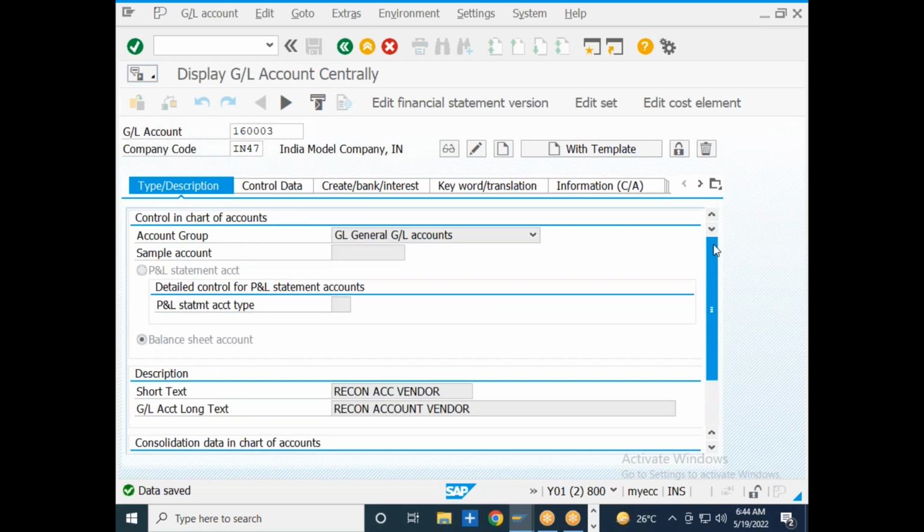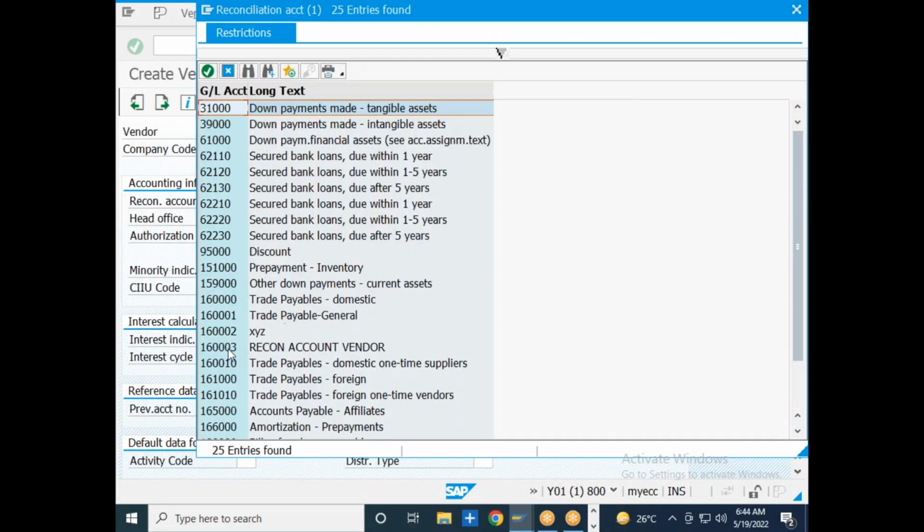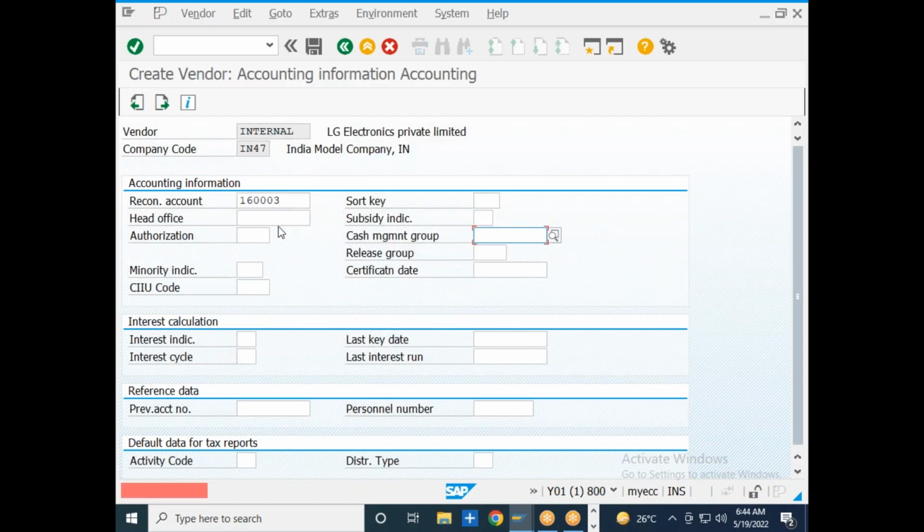The finance consultant will create and give it to you. So you just need to ask him, what is the general ledger account I need to use. He will give you, please use this, that's it. Okay, so just go to the reconciliation account and see, this is the reconciliation account which I just created, right? I will just double click it over here and select.